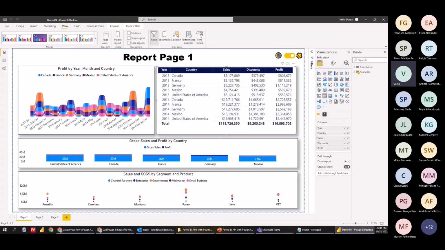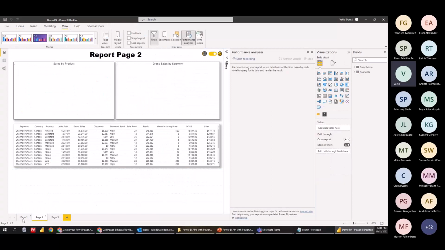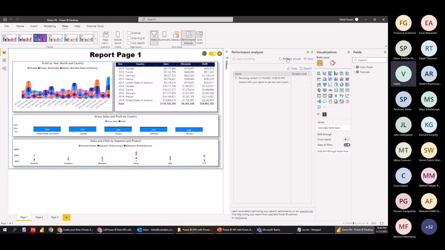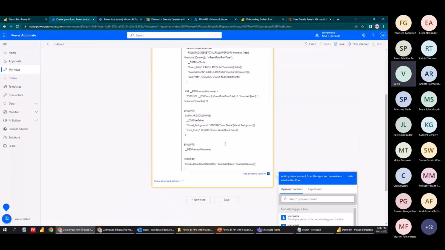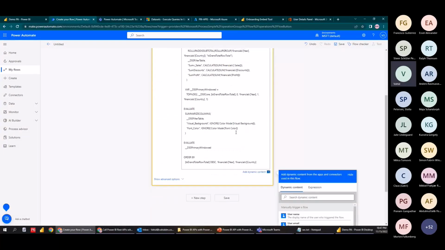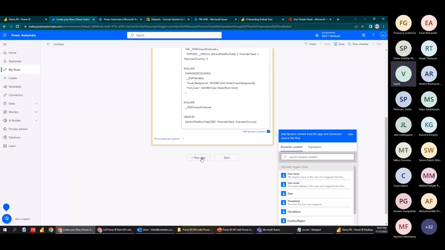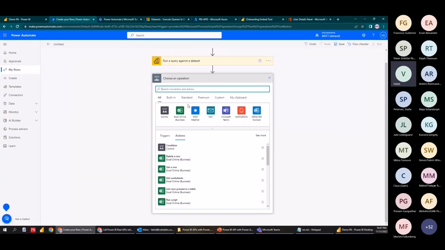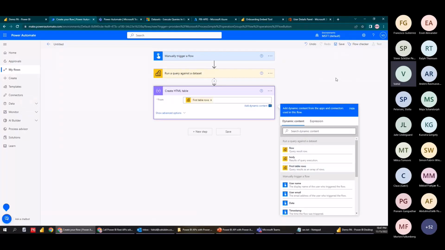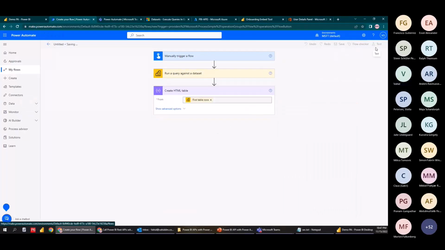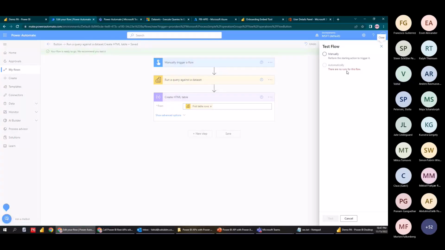So what I need to do is just run the Performance Analyzer, go to page one again, start recording or refresh visuals, and then I can find the table here, which is this one, and then copy the query here. That's it. Paste it here. That's a query which will return that table for you, and then you can create a new item, create an HTML table from the output of this one, the first row here. So run it again, save this one. Let's test it, see what that will return for us.